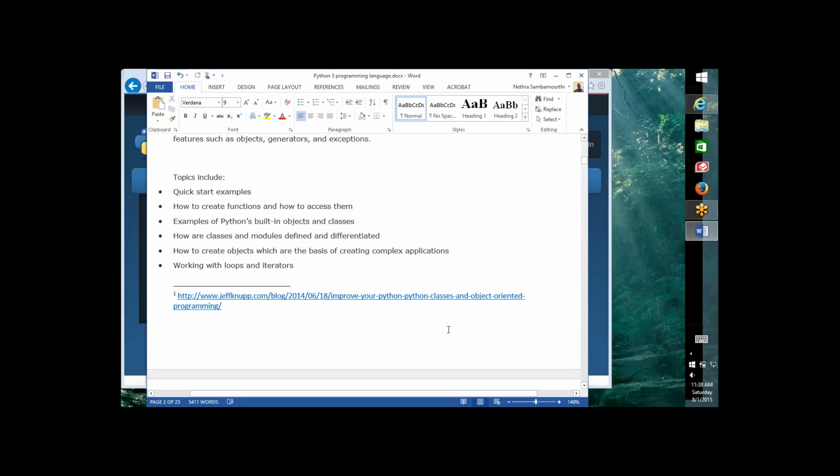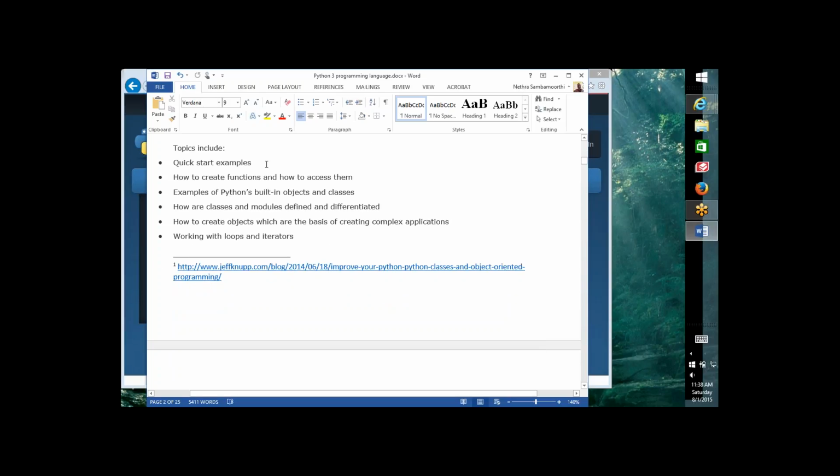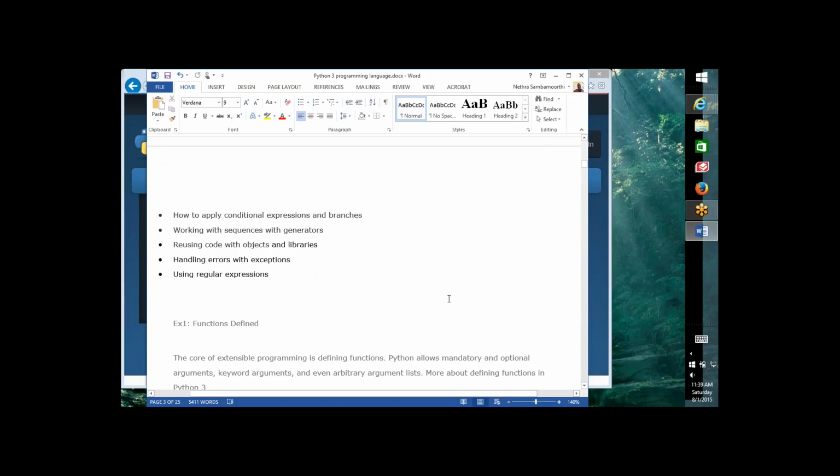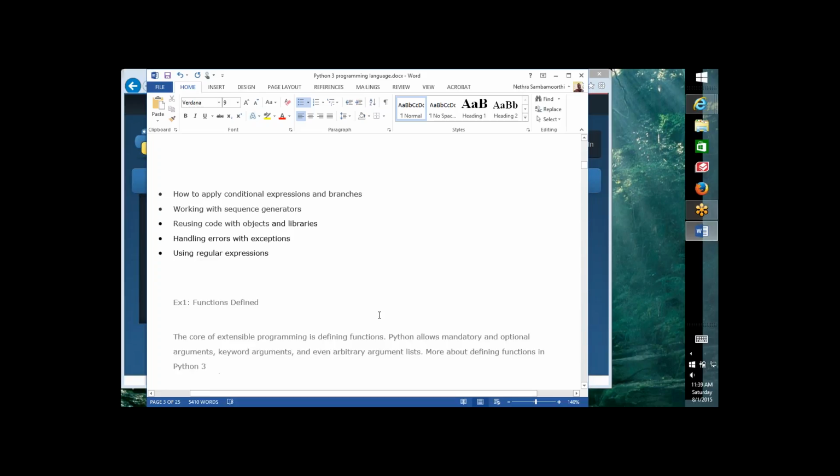So in this section, I will share with you some quick start examples: how to create functions and how to access them, examples of Python's built-in objects and classes, how classes and modules are defined and differentiated, and also how to create objects, which are the basis of creating complex applications, and how to work with loops and iterators. Also, how to apply conditional expressions and branches, commonly called looping. Working with sequences, sequence generators, reusing code with objects and libraries, handling errors with exceptions, and finally some regular expressions.